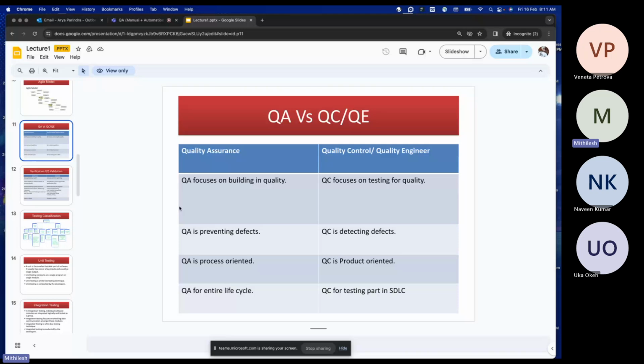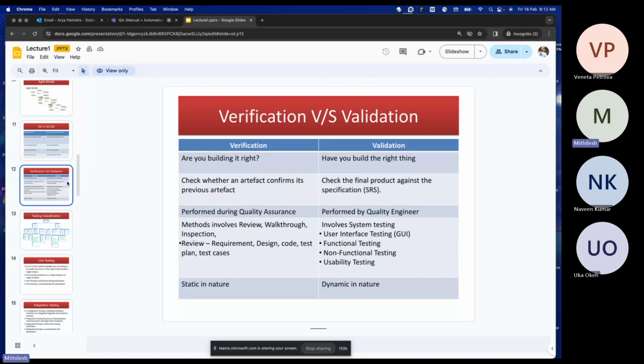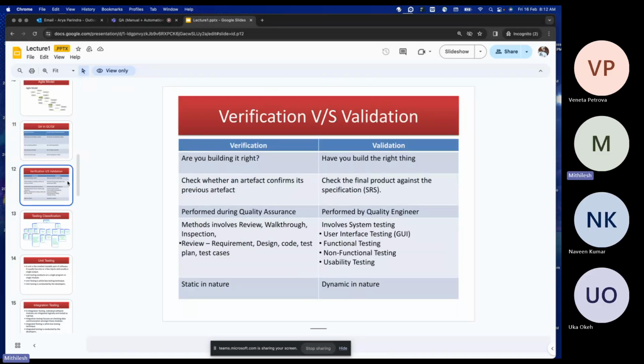On the other hand, QC focuses on the testing for quality. QC is detecting defects, QC is product oriented, and QC is for the testing part in SDLC. So all these processes will be taken care of once the developed product is ready. Whatever we do before development of the project is QA or verification. Whatever we do after development is validation.